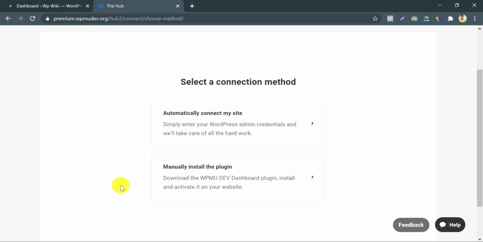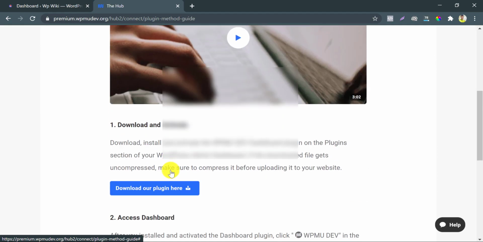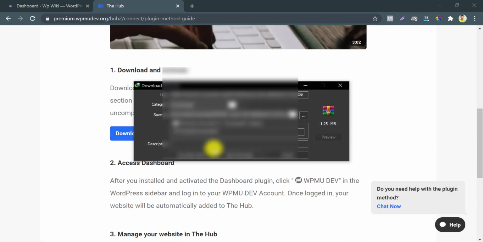You can connect this in two different ways. Automatically connect site requires your WordPress admin panel credentials, which I don't want to do. I would like to press manually install the plugin. I got the Dashboard plugin download link. And I downloaded that.